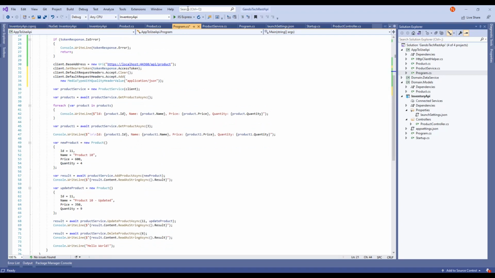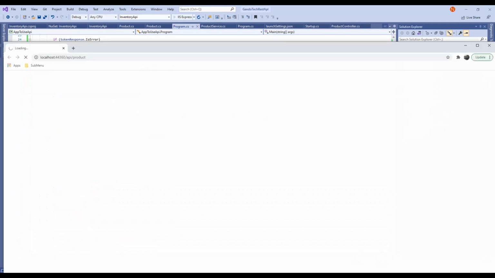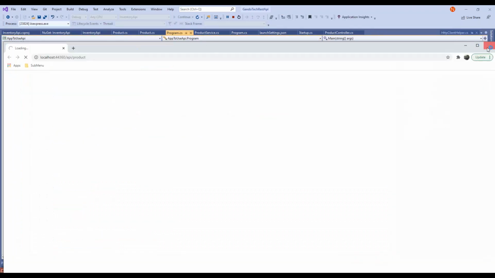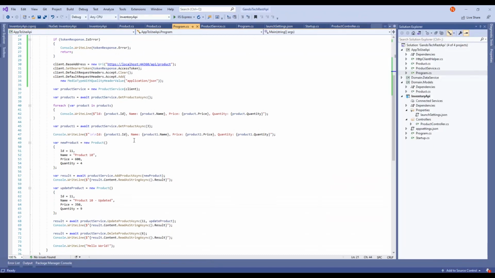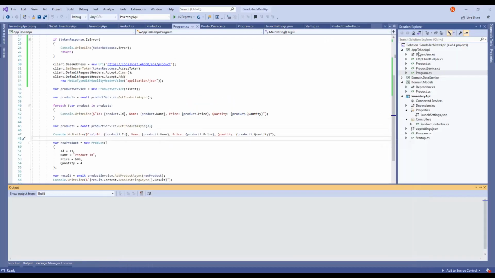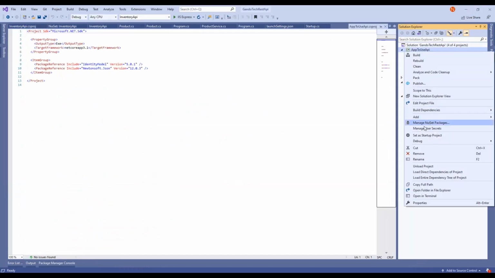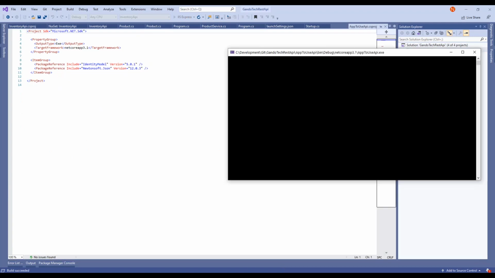So what I'm gonna do now is just run my application to see how it goes. Let's have a look. Oh, sorry, my bad again. I have to run my inventory API first. So my inventory API is up and running. Now I'm going to run my console application. Let's see what it gives us.